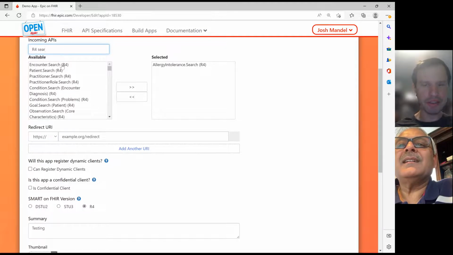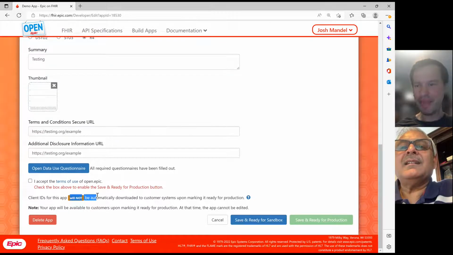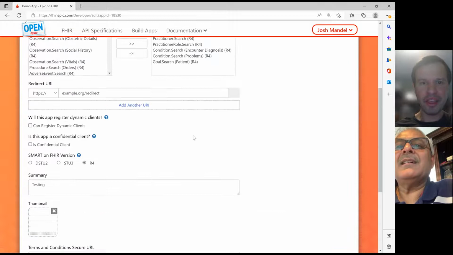and let's just look at these R4 search APIs. So this is part of the read access, and so if I pick, let's say, this set, the first one's on the screen here. I think this is still going to say "will not register." Nope. See, something that I picked there was not part of the US Core data set.